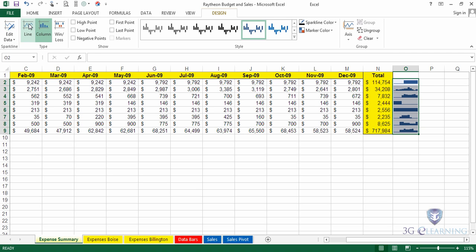But something that could be useful is to change it from a column sparkline to a line, or, in other words, a column chart to a line chart. Now, this actually might make it easier to see the trends in the data because I can see the line going up and down. So these are a couple of options, and if we had appropriate data, we could also do a win/loss type. I'm going to go ahead and leave this as a column for now.